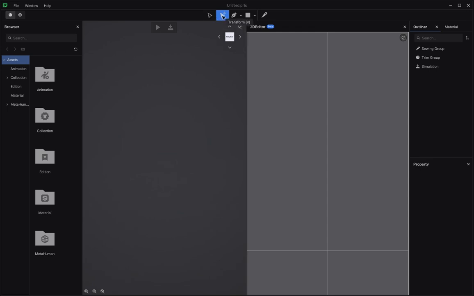The arrow tool is for editing patterns, the pen and rectangle tools are for creating patterns, and the needle tool is used for sewing pattern edges. Let's start with the pen tool. When you select the pen tool, you'll see 2 options, pen and add point.